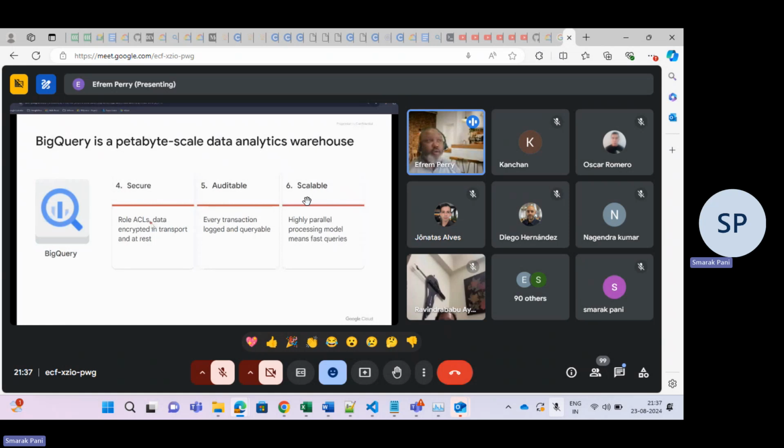Secure. Yes, we're going to talk about security with your access control, your IAM, and your views. And then your data is automatically encrypted in all of your storage databases. Auditable. Yes, everything is auditable. I can audit everything in the cloud, and every transaction is logged: who did it, when they did it, how long it took, all the other kinds of fun stuff.